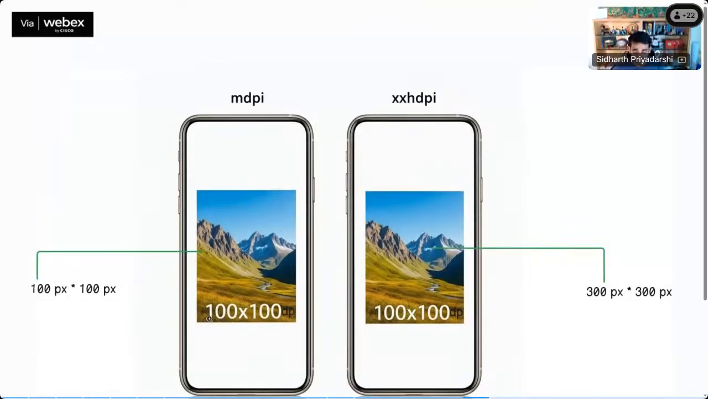Now, after using DP, let's say we have the same two devices, MDPI and XXSDPI, and this time we use DP only. I have provided 100 DP width and 100 DP height for the same image. On MDPI, 100 by 100 DP gets translated into 100 by 100 pixels. But on XXSDPI, 100 by 100 DP gets translated into 300 by 300 pixels. So the image looks very similar across all types of screen density.